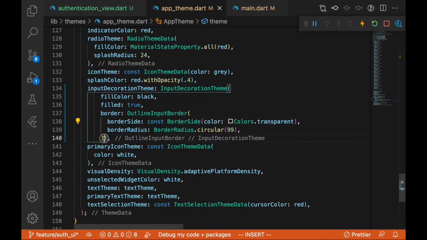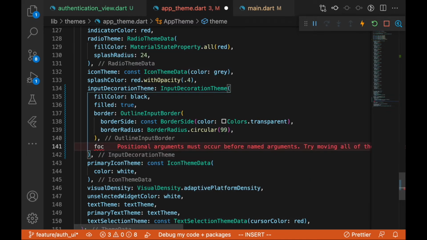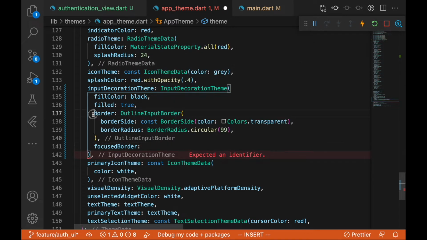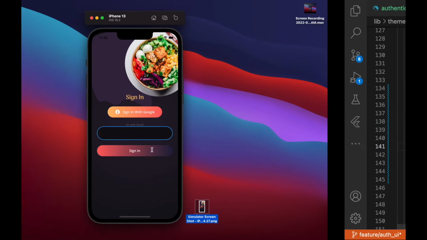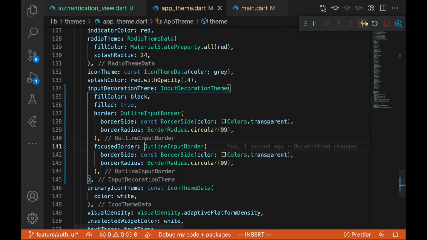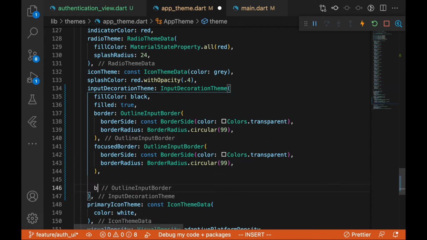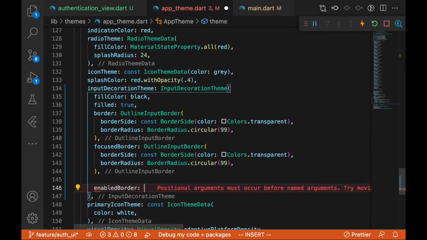So we have different borders here, and we have this focus border. You can just copy the same thing here, add it here and save that. We restart this, and you can see that this is actually what we want. Let's find out what other borders we need to have, like the error border and enabled border.